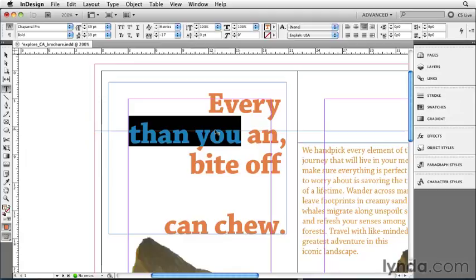but it's not always efficient. Now later on in this chapter, we're going to learn about something called the story editor, and that often makes editing text much simpler.